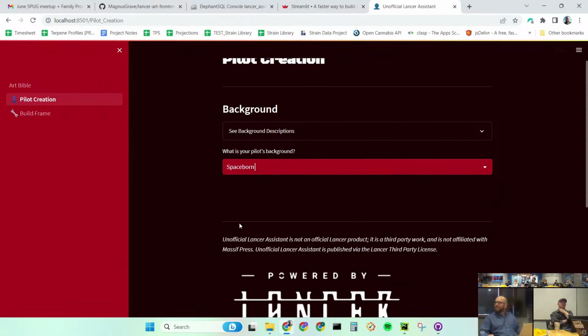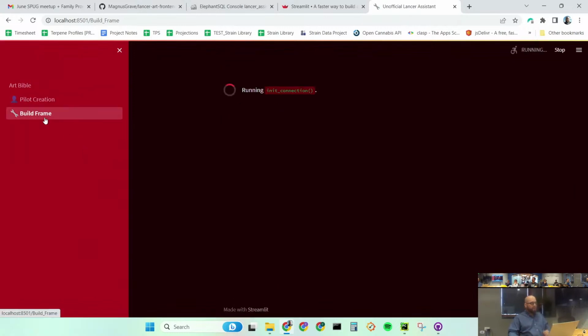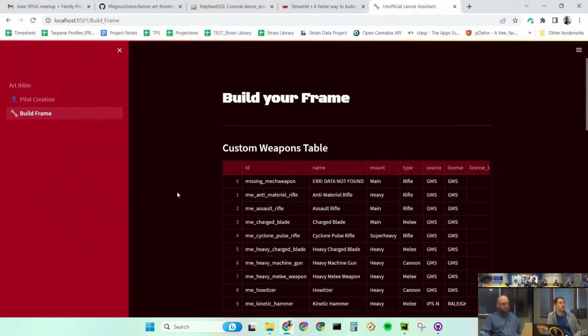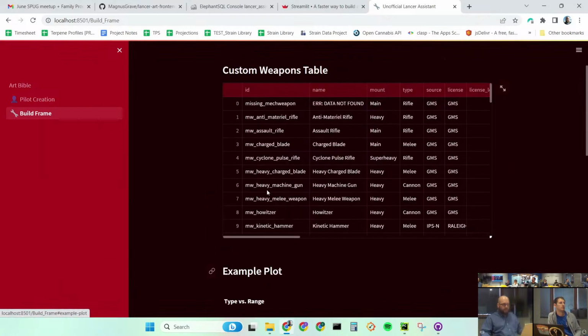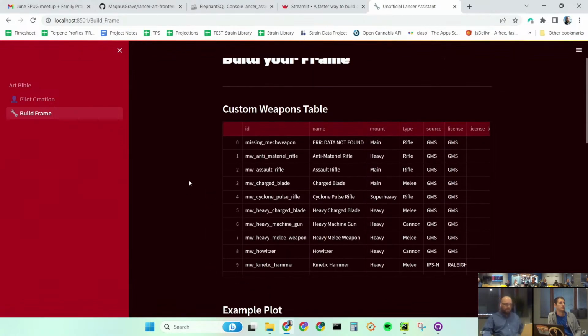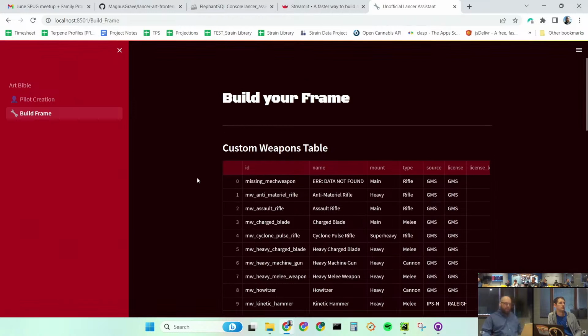Yeah, think of it like D&D but more sci-fi with mechs. So you have your character, which is the pilot, and then you have your frame, which is your mech. And this is only just an example. It's really not built out to the level that you need to make a character, but I just wanted to show off some of the different features.